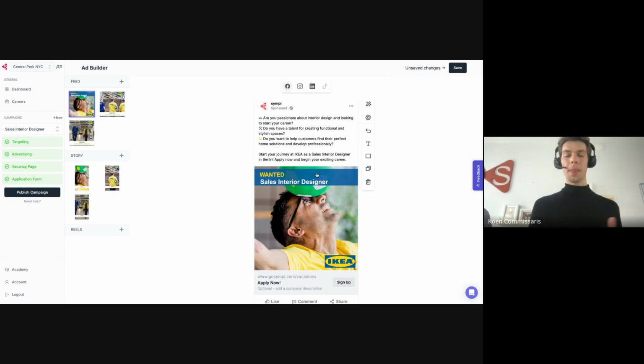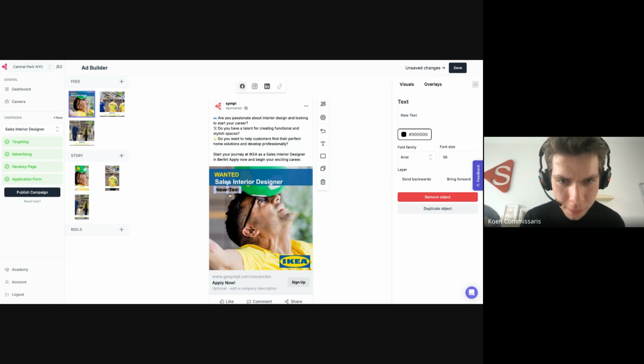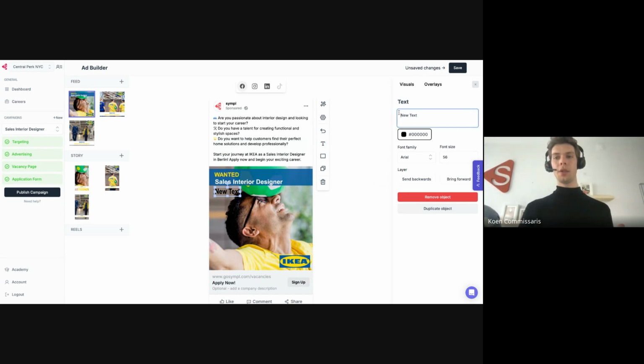All right, so let's say you would like to add a bit more information to the visual. For example, if you want to highlight that the vacancy is based in Berlin. Oh, that was not intended. So yeah, you can add a new text field here and then just type in the text you desire. So let's say you want to join us in Berlin.